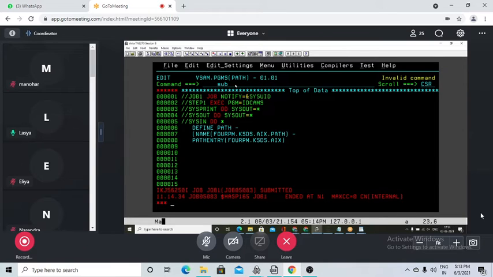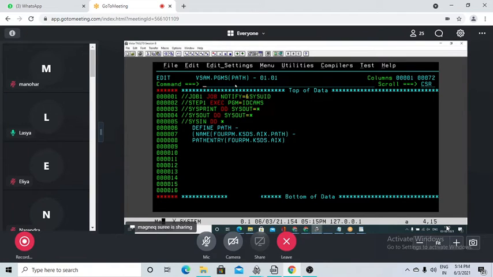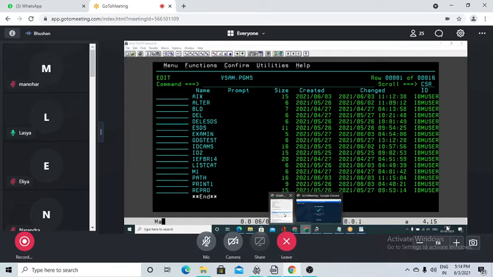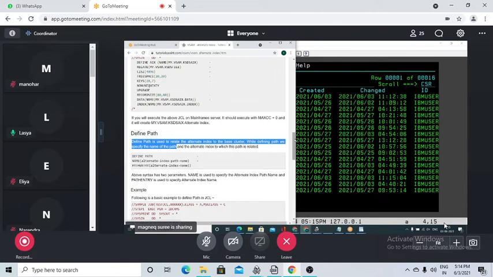So what was the first thing that you did? You defined an alternate index. The second thing that you did is that you have defined the path, right? Next, what you have to do is build. Build an alternate index. Yes, on the path you will build.